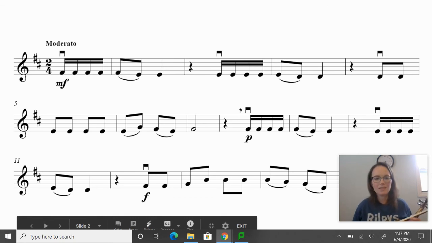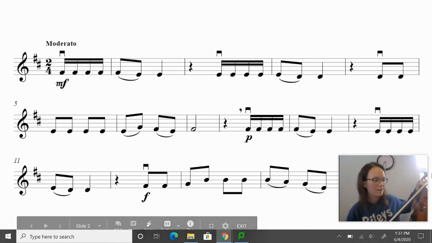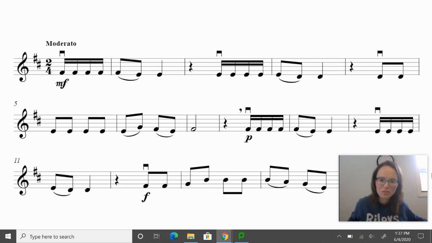I think these 16th notes are a really good thing to master so that as middle schoolers next year, you'll have it down. And again, if you want to send me a video, I would love to see how you sound playing this.